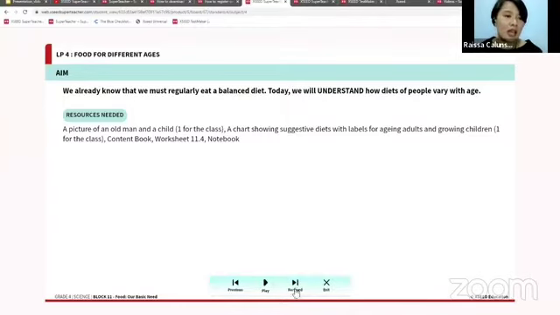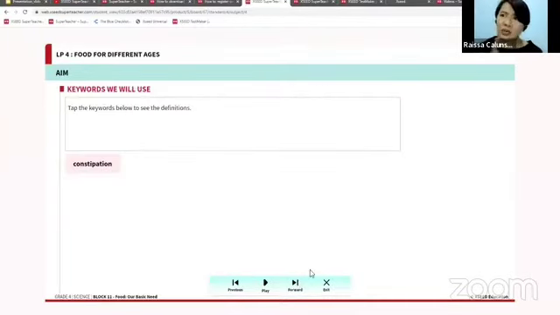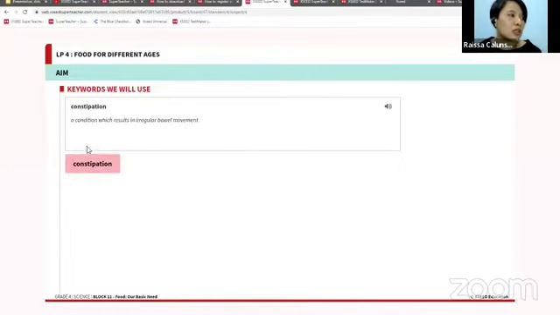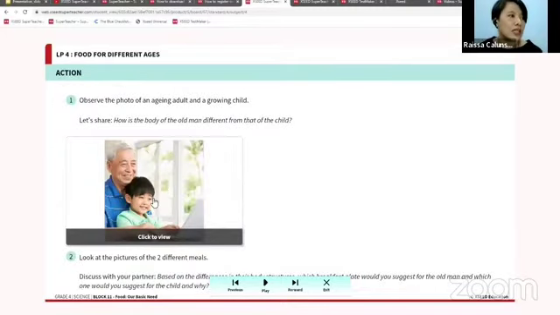And to help us learn a little bit more, we're going to take a look at a word that maybe you know or you've used. The word is constipation. So it's a condition which results in an irregular bowel movement. So it's a condition that a lot of people may experience. Okay, so let's begin.